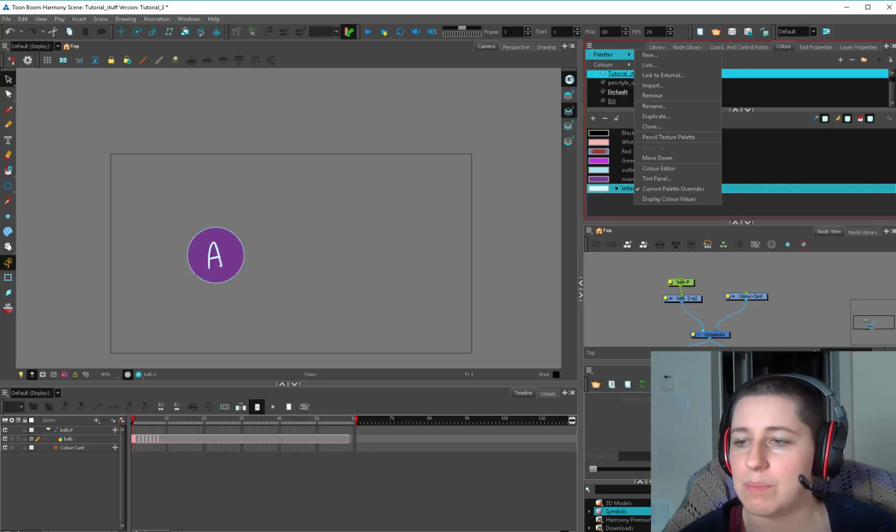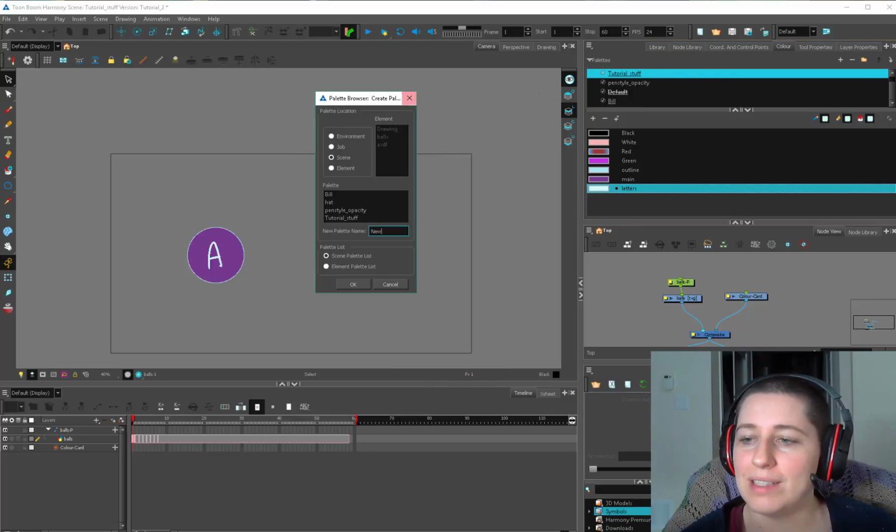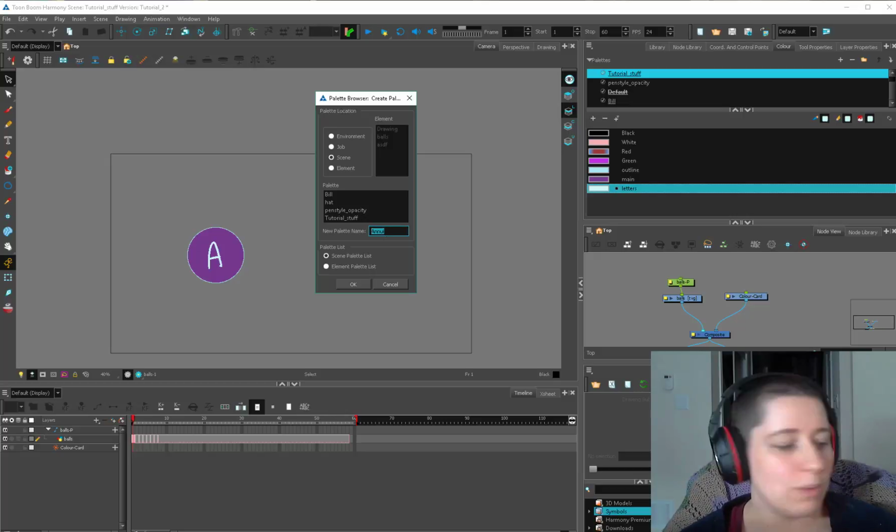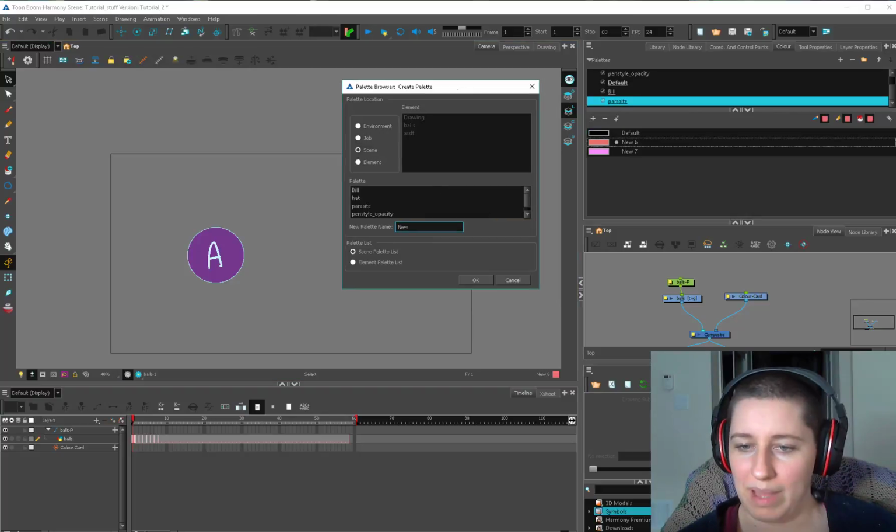Okay, the next step up is the palettes. So I can create a new palette, and each of these palettes is just like, this is called Bill, so it would be associated with the character Bill. And we can create a new palette, and we can call it Parasite. Let's talk about this little palette creator.